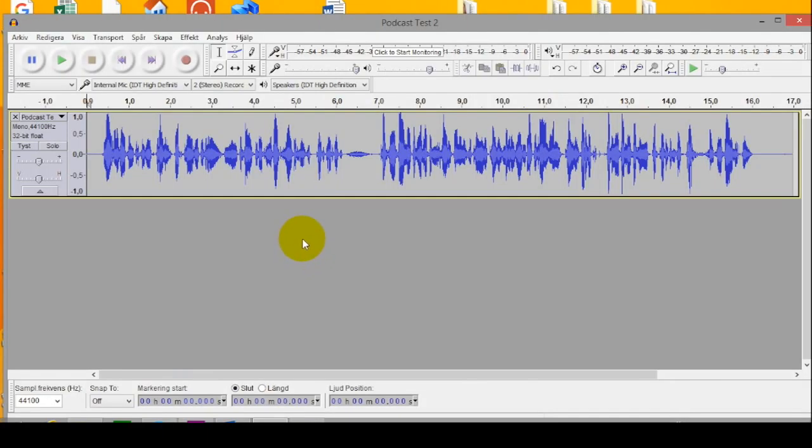And now you can see that in an editing program you get a much better picture of what's going on. So when I started here, then these are sound waves. So in this way it will be possible to edit.